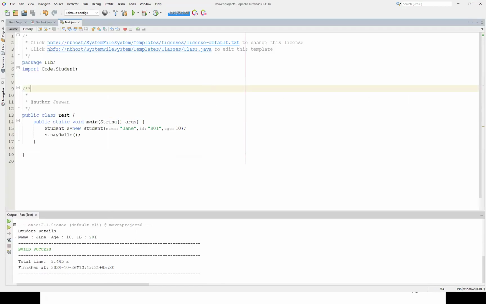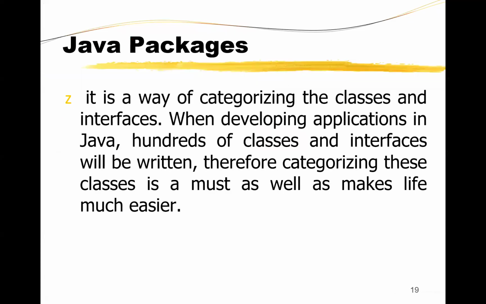Then we have to discuss the access modifiers. I'm not going to talk about the access modifiers now because we will talk about them in the next day.